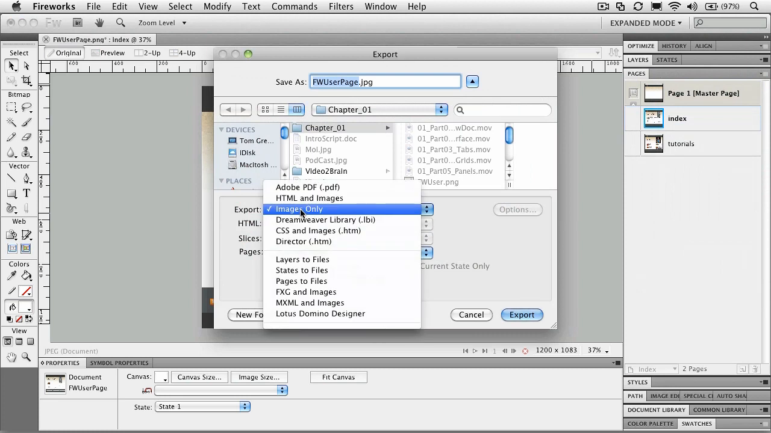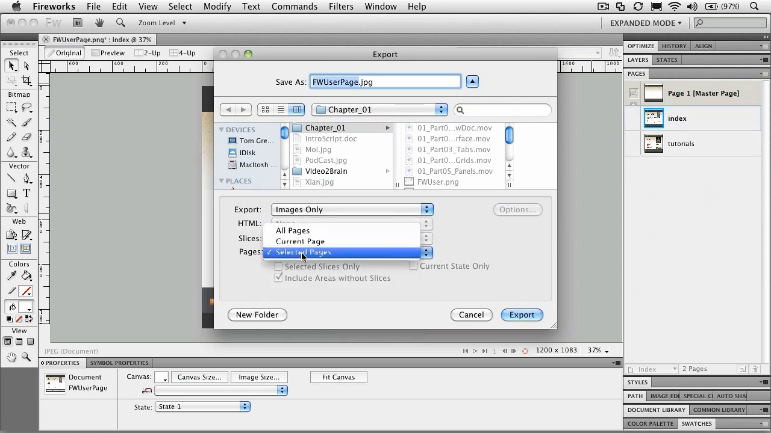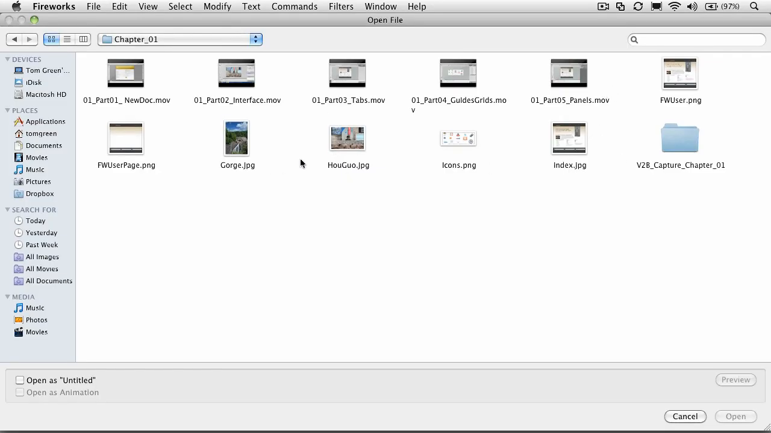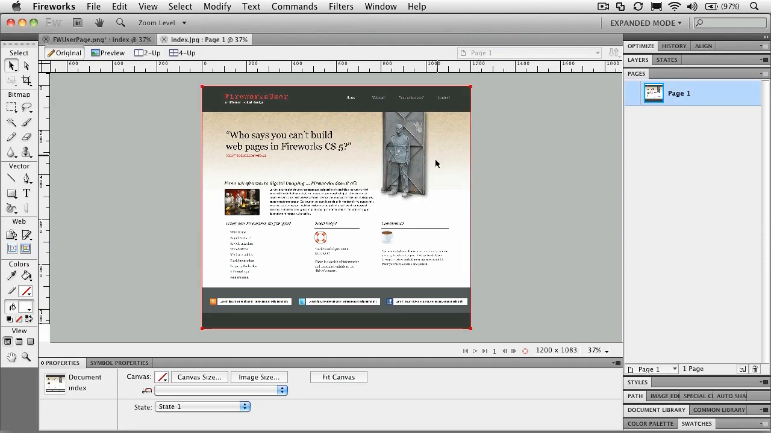And if I come down here, I've got all kinds of choices for export. We're going to go with images only. And I can export the entire document as a series of pages, so I'd select all pages. But all I want to do is just work with the selected page. And you notice it's now a JPEG. And if I click the export button, it actually will be in your folder as the JPEG. So let's go see if it's there. Open, and it should be here as index JPEG. And there it is. It's a simple JPEG image.